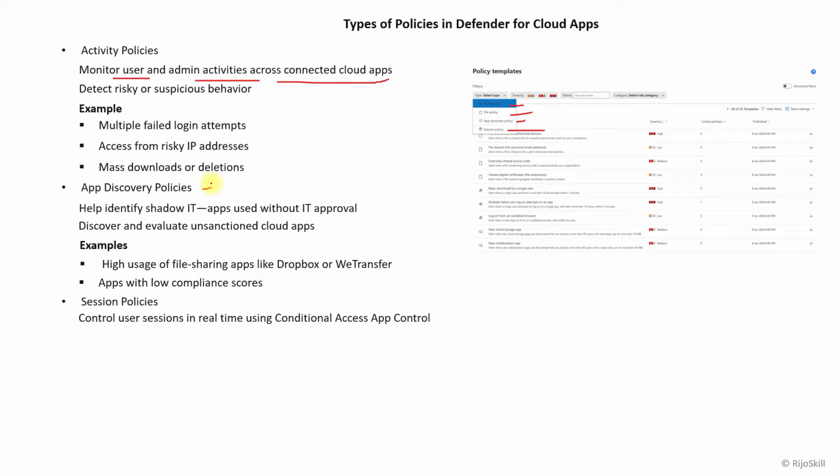Session policy controls the user session in real time using Conditional Access App Control. You can create a session control policy for which users will access the app in real time using Conditional Access App Control. An example is blocking download of sensitive files.